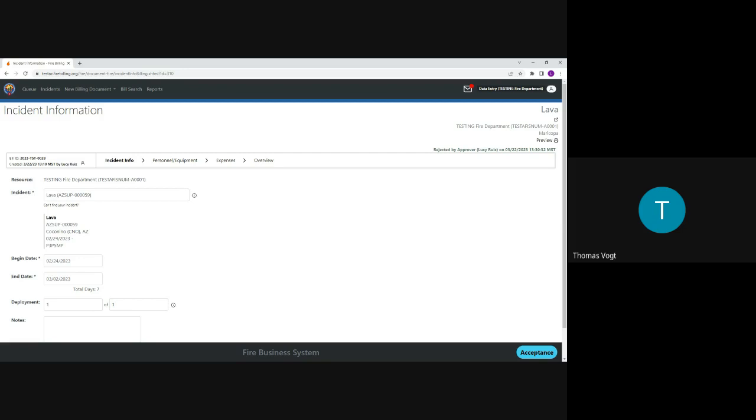Will there be a location on FBS to find the complete financial P code? It's found under incident information. So when you select the incident, down below, it's going to have the incident name, the incident number, what county, the incident start date, and the financial code below. Okay.